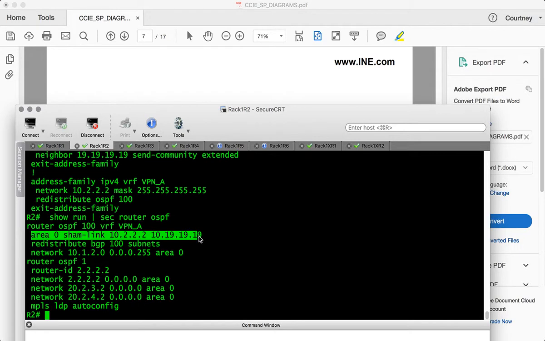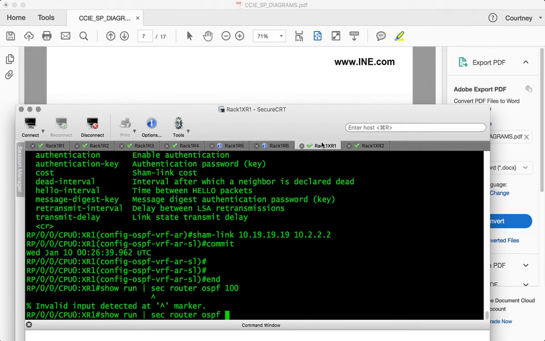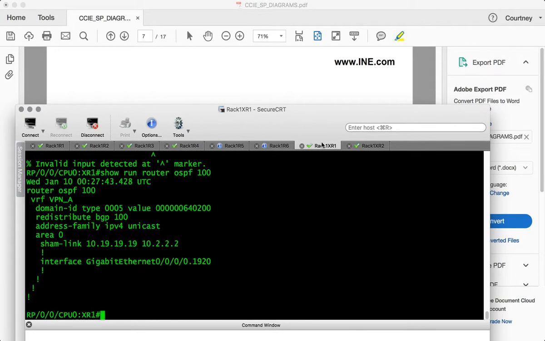So that should have came up. All right. On router OSPF 100, why didn't that come up? I'm in the VPN. Area 0.